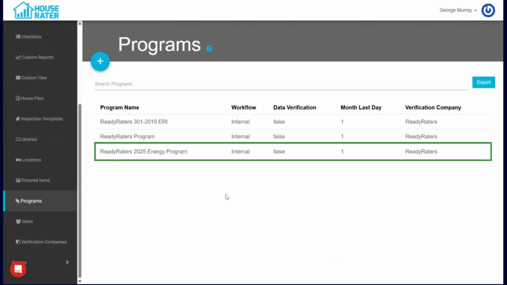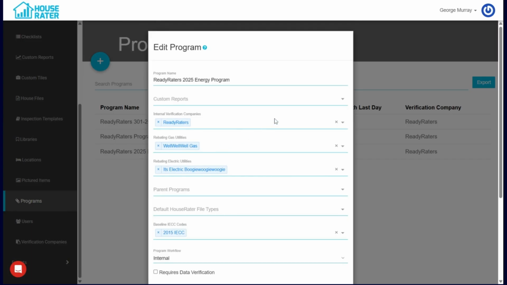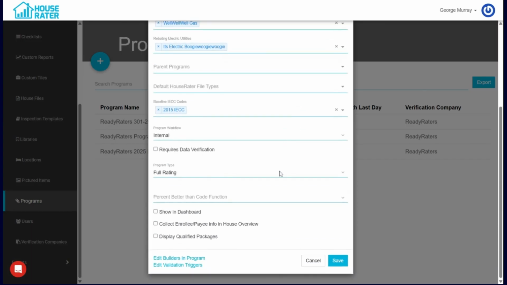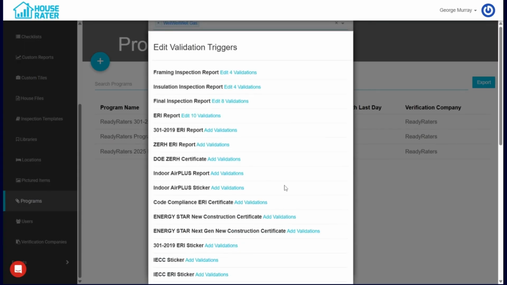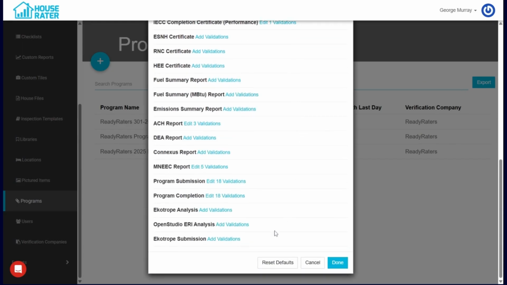Now, when we open our program, we will see that a new option has been added at the bottom that allows us to set our data validation requirements. By clicking Edit Validation Triggers, a new window will appear that displays all validations to be set within this program. Each validation can be set to meet your program's workflow and ensure your program requirements are being met.